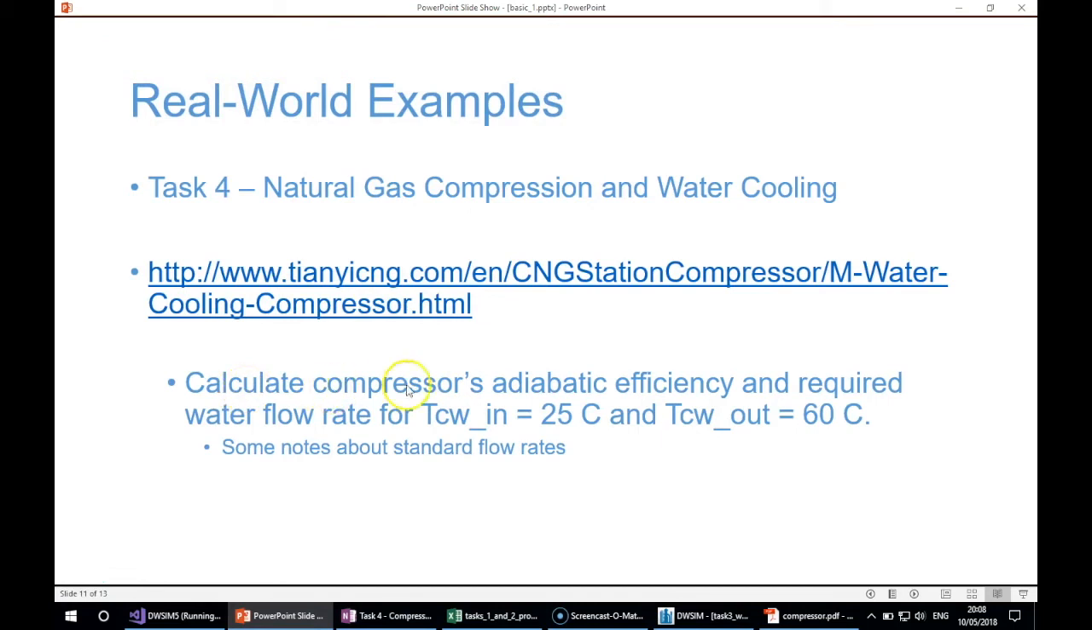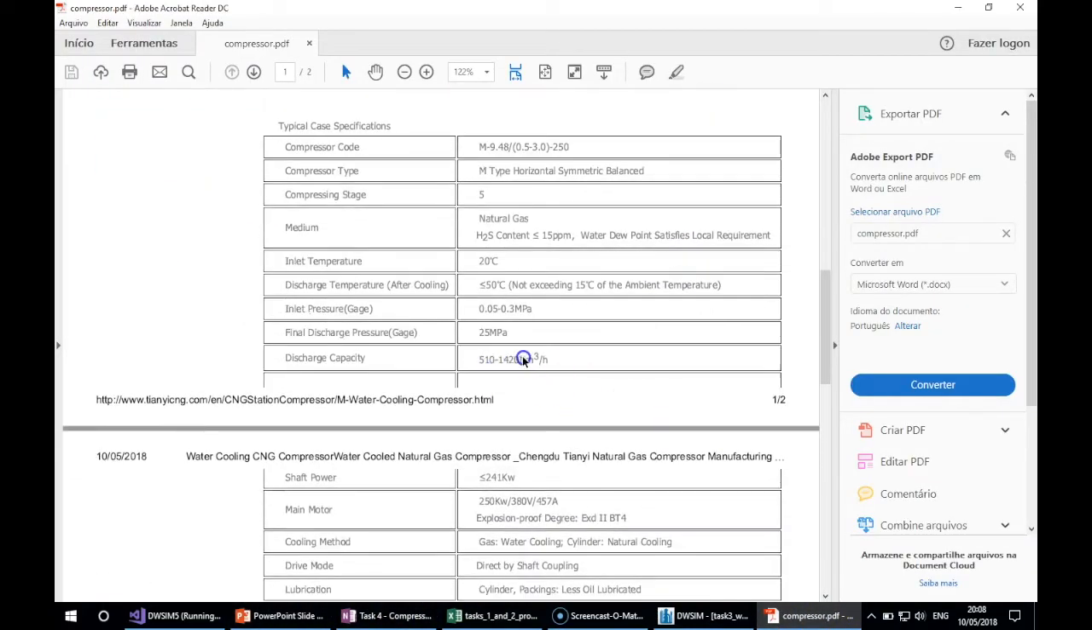Use this data to calculate the compressor adiabatic efficiency and the required water flow rate for an inlet temperature of this water stream equal to 25 degrees Celsius and an outlet temperature of 60 degrees Celsius. Okay, now you can notice that the flow rate for this compressor is specified as normal cubic meters per hour, and let me clarify this for you.